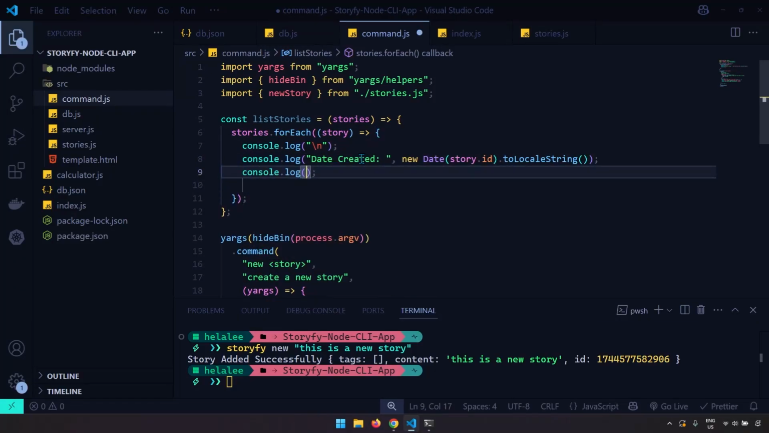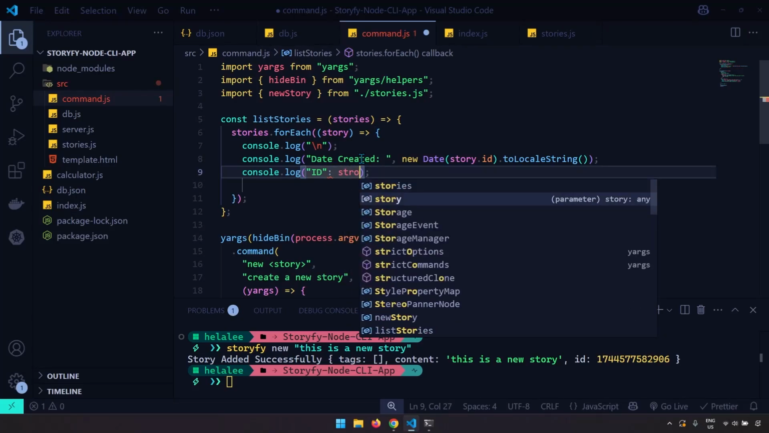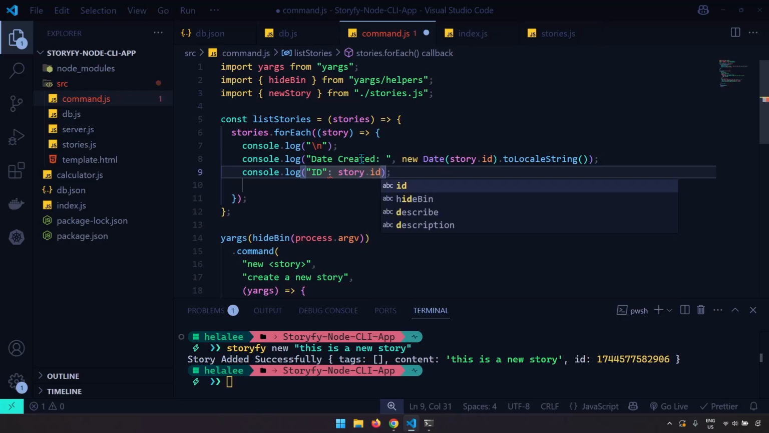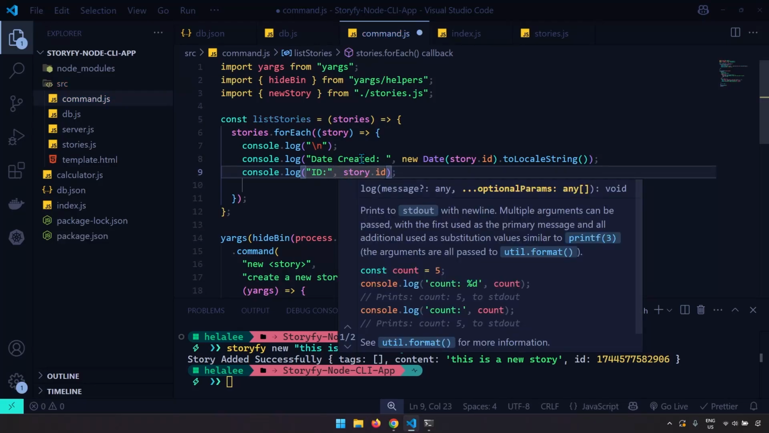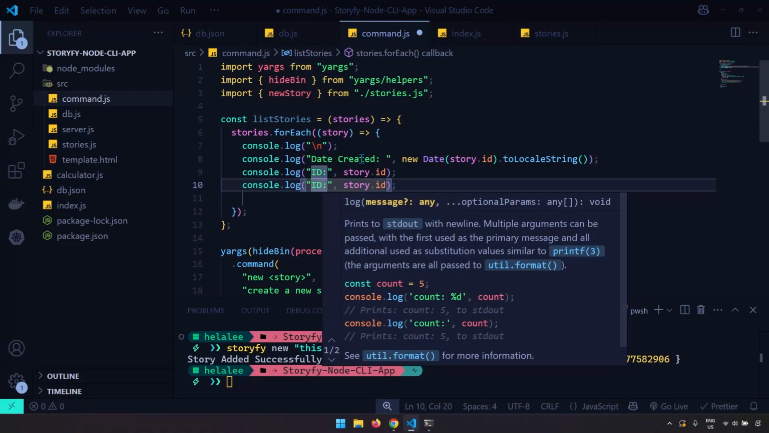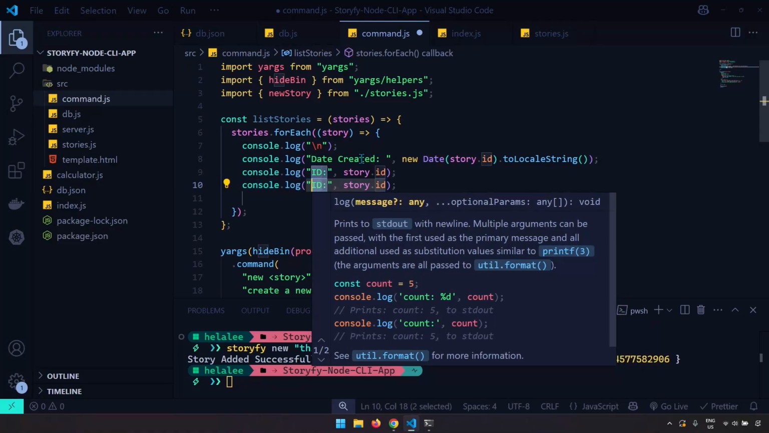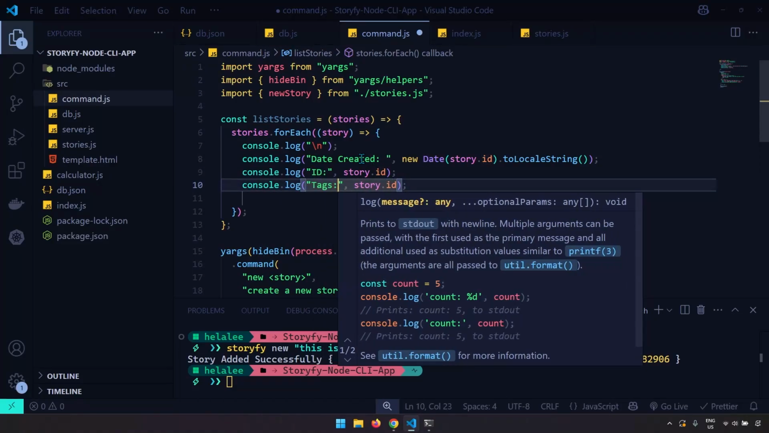Log. What do I want to do after that? Now I could, you know what? Let's show the ID. Why not? I could go uppercase for this. And this is going to be story.id. This should be within the quote. We have comma story.id. After the ID, I want to show the tags for the story.